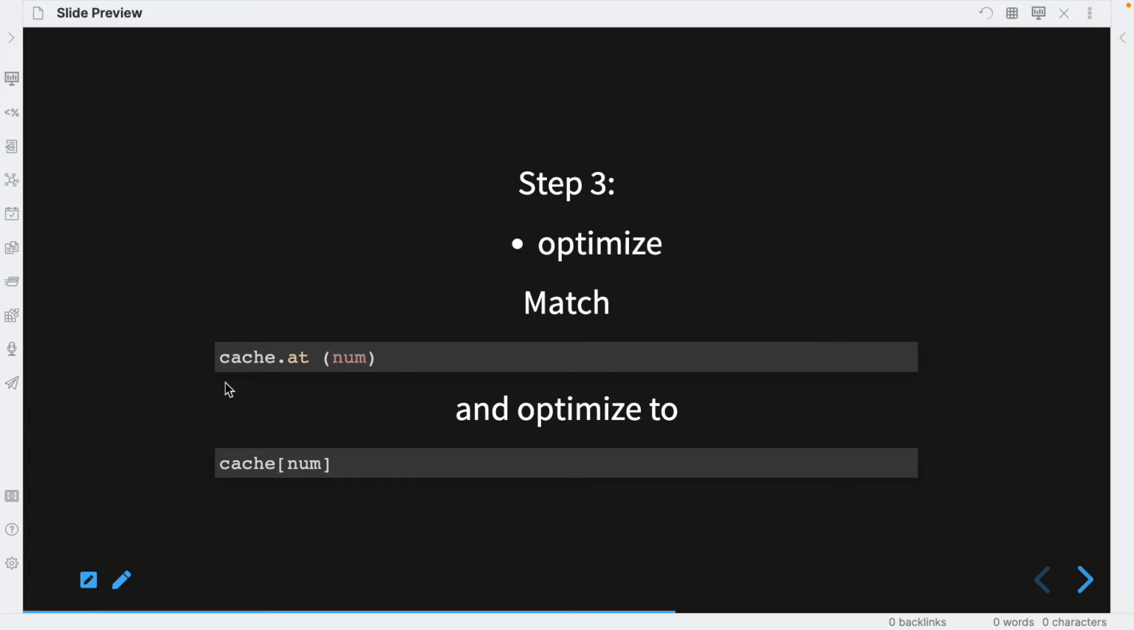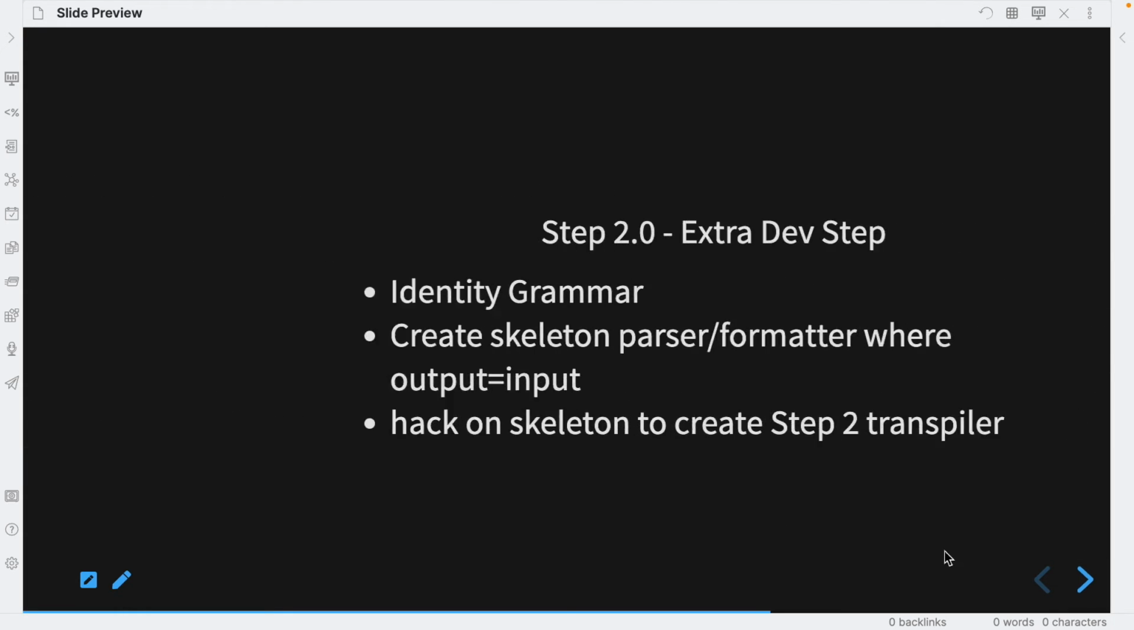I generate fairly dumb JavaScript at first from the step 2 transpiler. For example, I don't emit arrays, I emit them as function calls, and then later I optimize the function calls, the specific function calls that have the word at in them, to array accesses that look more like JavaScript.